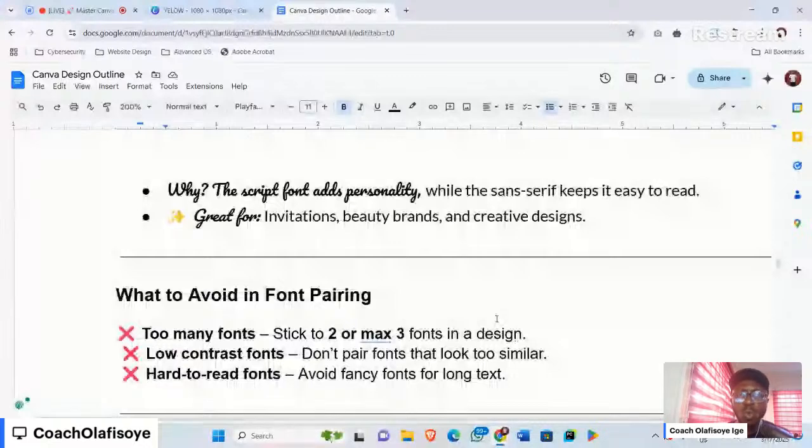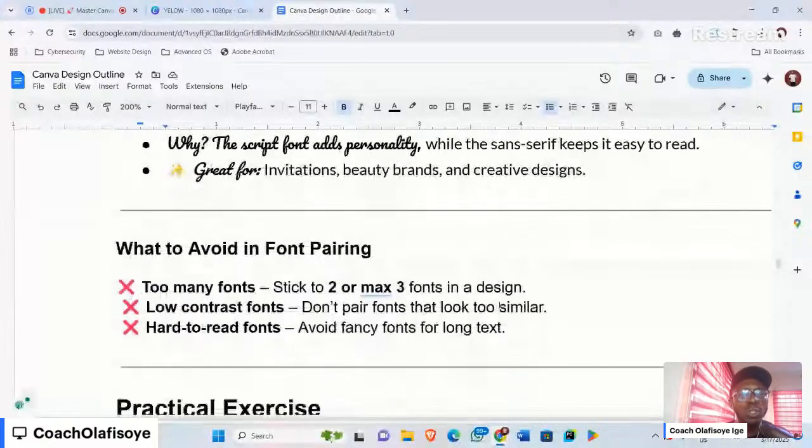Now, what should you avoid when you are using font pairing? Number one, too many fonts. I said it the other time, maximum of 3 fonts in your designs, maximum. In fact, 3 fonts is already a lot. So between 2 or 3, but it shouldn't be 1.